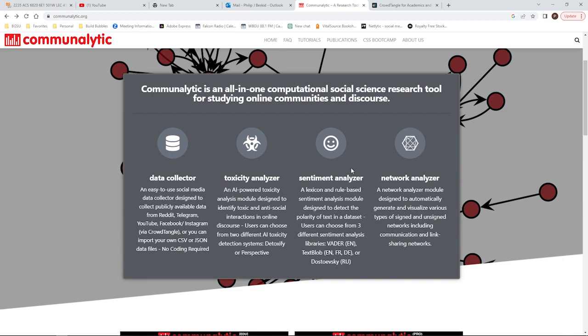The sentiment analyzer, a lexicon and rule-based sentiment analysis module designed to detect the polarity of text in a data set. Users can choose from 3 different sentiment analysis libraries.